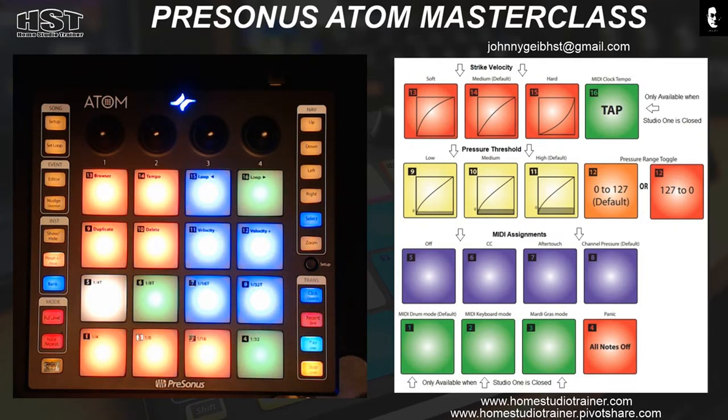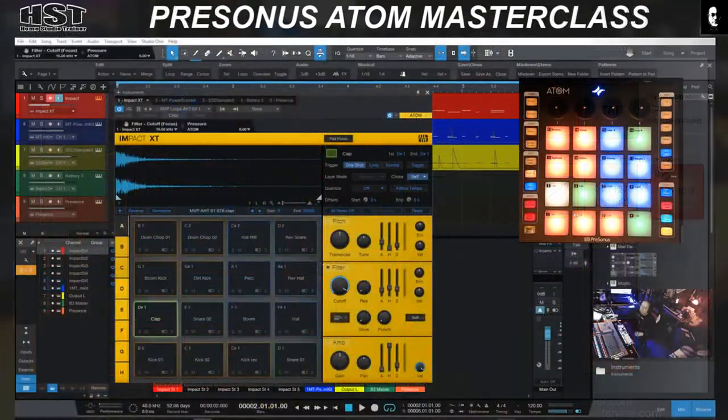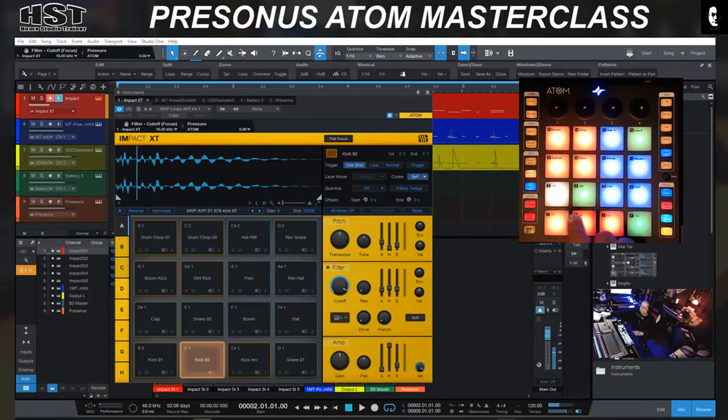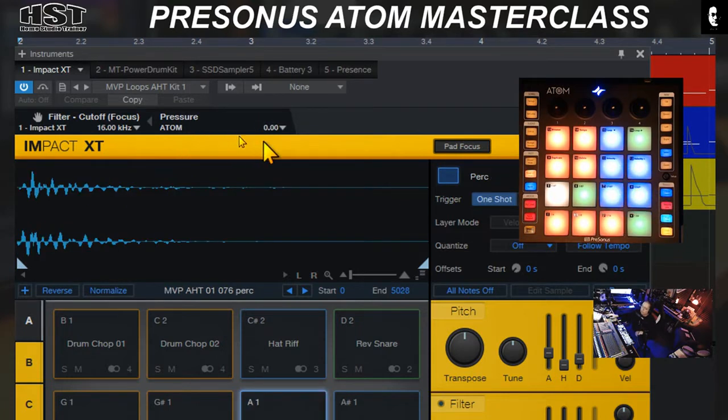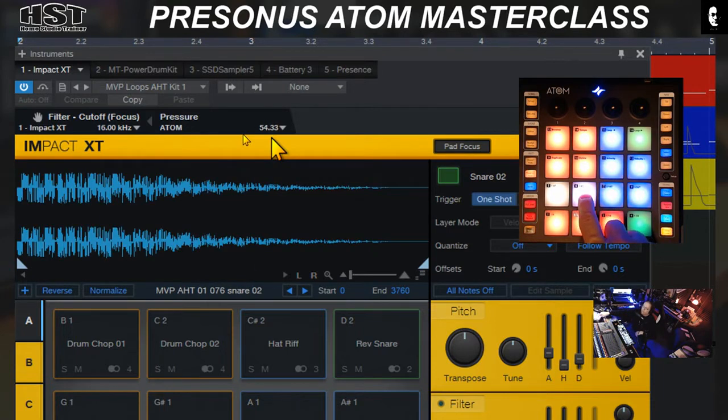So now we're going to go back to the classroom. What we're going to do is assign that pressure to one of the controls here. If you look here at the top in Control Link, I want you to look right here where it says pressure. You guys can see that right there. As I hold the pad, look at the numbers, at the actual adjustment. As I push harder on the pad, the number goes higher and then lower, higher and then lower. There we go, just like that.